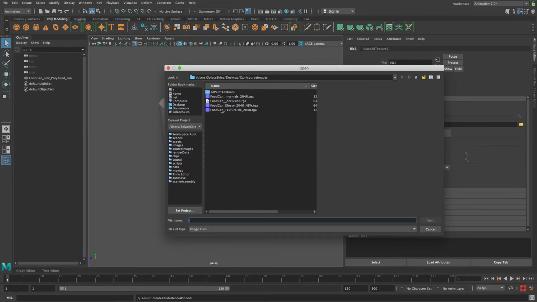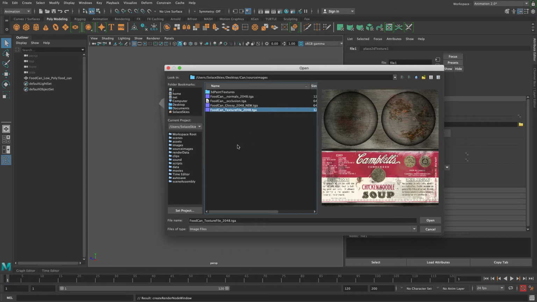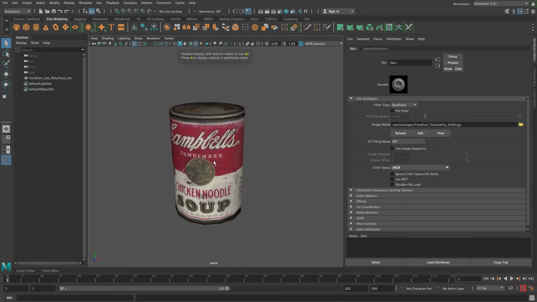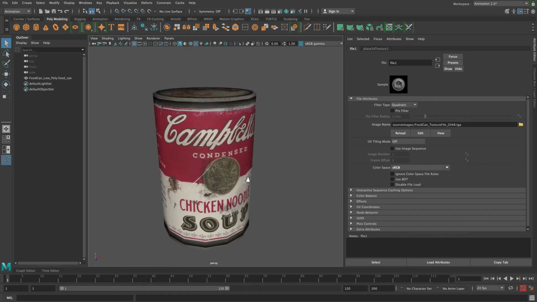Inside source images, I have my texture file. For some reason the icon looks purple like the normal map. I'm not sure why that is, but it's definitely my texture file. I'm going to click open. Now nothing happens, or so it seems, because right now I'm in my shaded view, which is 5 on my keyboard. If I press 6, I can see shaded view with texture, and that's when the diffuse map appears.